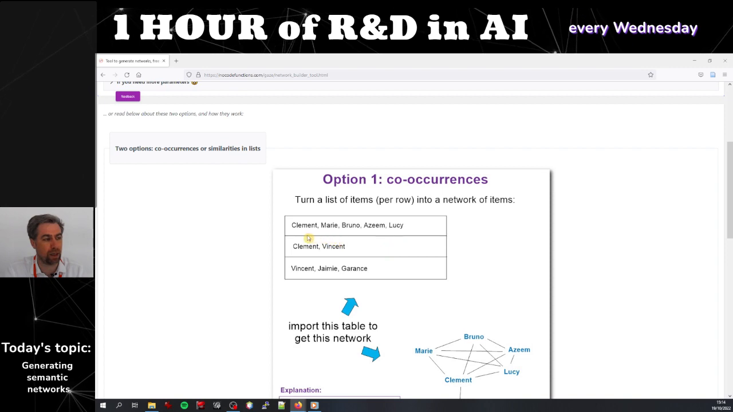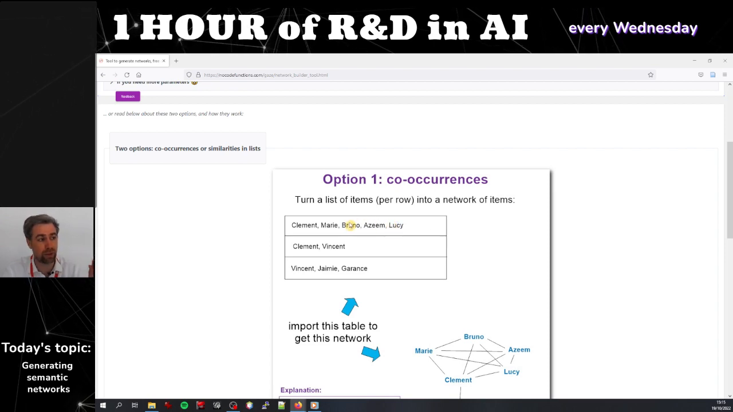So it could be a CSV file, which means a comma separated values file. As you see, it's Clement, comma, Mary, comma, etc. on the first line. So the values are separated by commas. That's why it's called a comma separated value CSV file. In the second line, another list of items which are separated by a comma, etc. So if you choose option one, you need to have these kind of files.